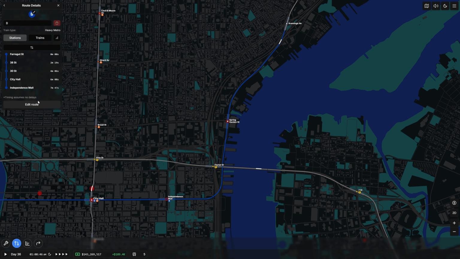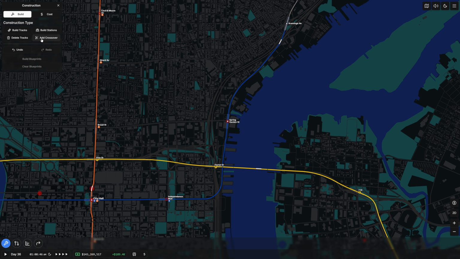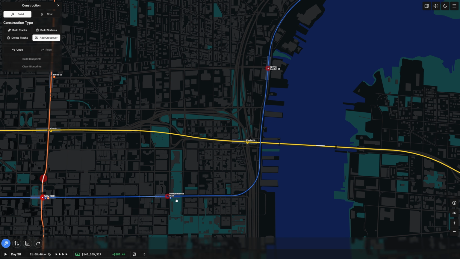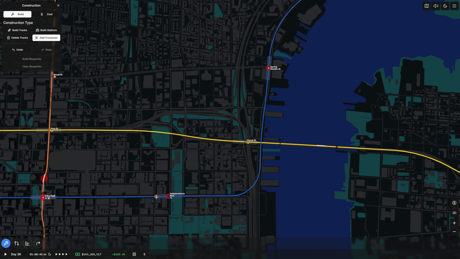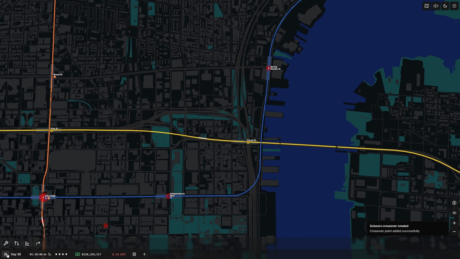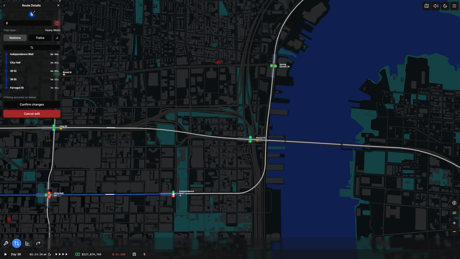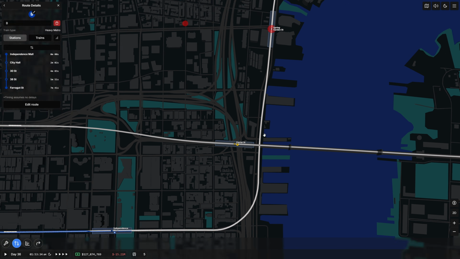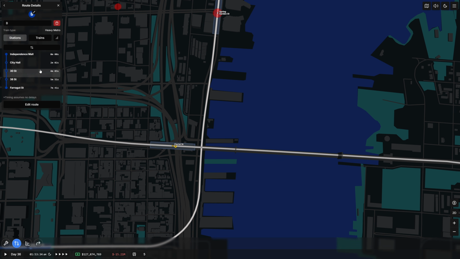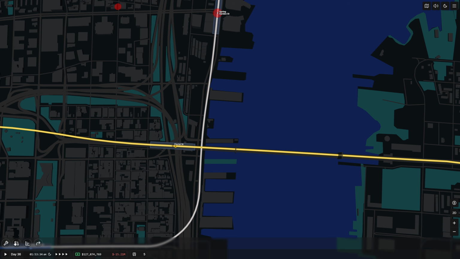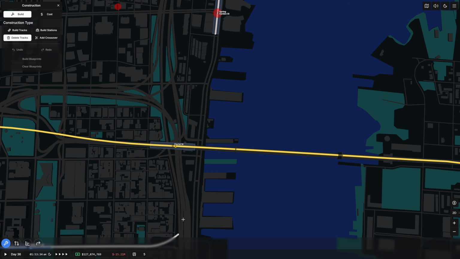Or actually, the reason why this is routing up here is because we don't have a crossover anywhere else. So we'll add one here at Independence Mall. Unfortunately, it's a little bit of money we just have to throw away. And then we're just going to have to get rid of one of the stops here at Independence Mall. And now that these tracks are back to grayed out, we can come into our blueprints and delete this segment of track.